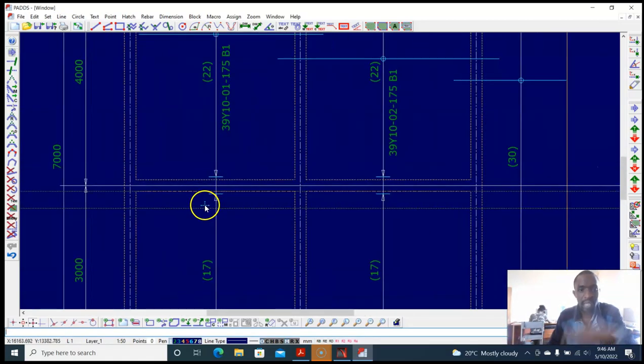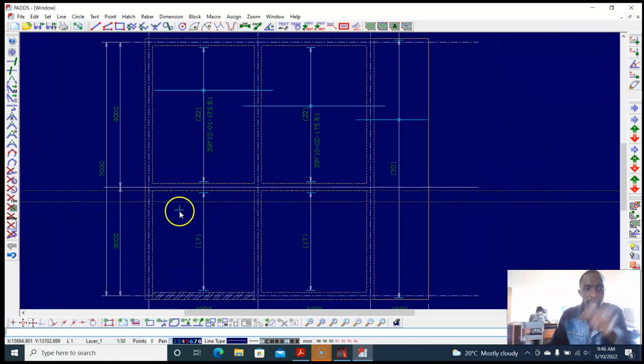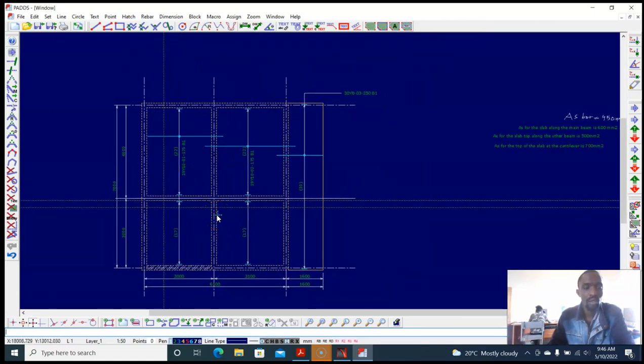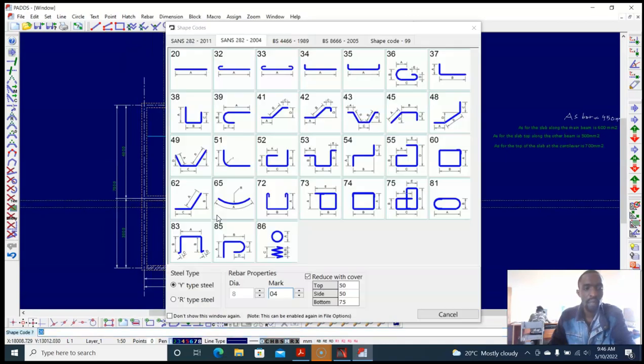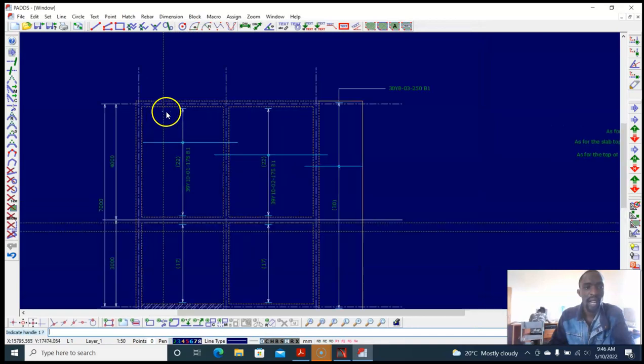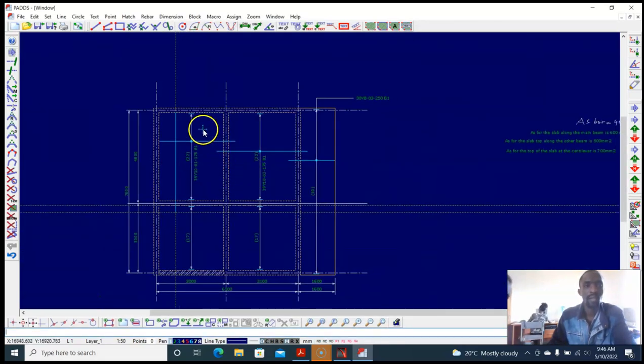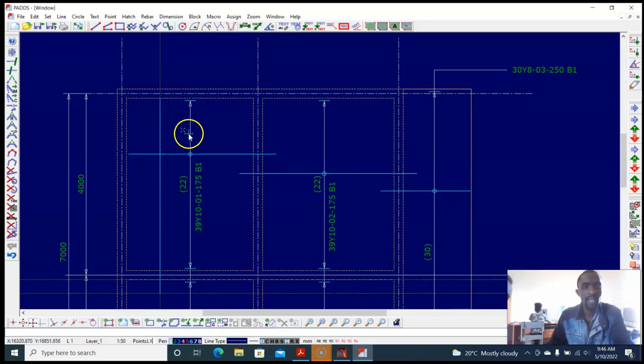Now do quickly the same thing I've done on the other side without explaining much. LY, and then I'm going to do RB. This is bar mark number 4. That's correct. Now this is a 10. Reduce the cover. I'm going to start here up to that point, and I'm going to distribute LX.